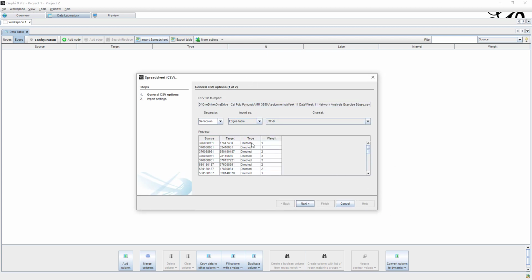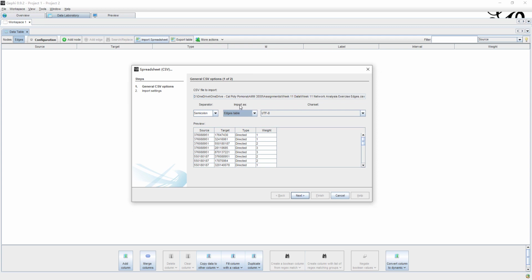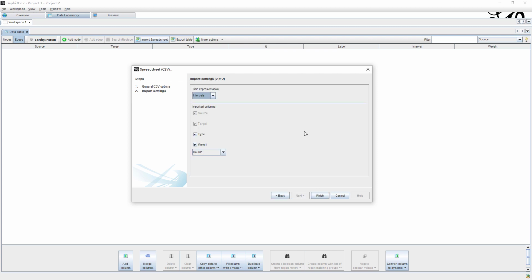The next window asks whether this is an edges table or a nodes table. Usually it recognizes it correctly, but I would like you to know that you may sometimes need to specify it yourself and indicate which one is the correct separator. In this case, it's semicolon and it's being correctly identified. But in other cases, you would like to choose between a comma, a tab, a space, or a semicolon. I'm going to the next.